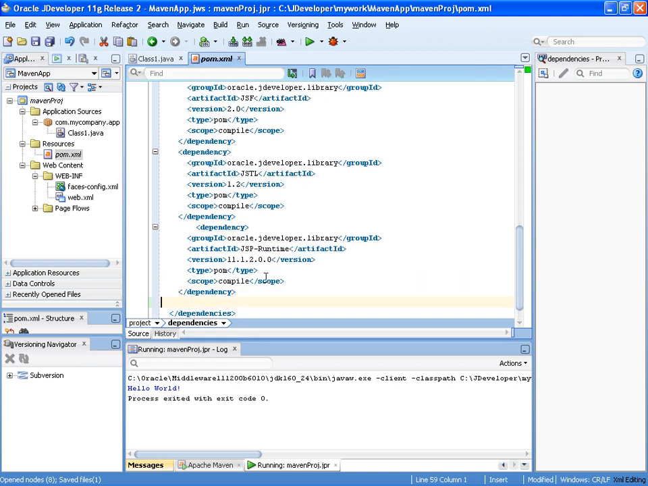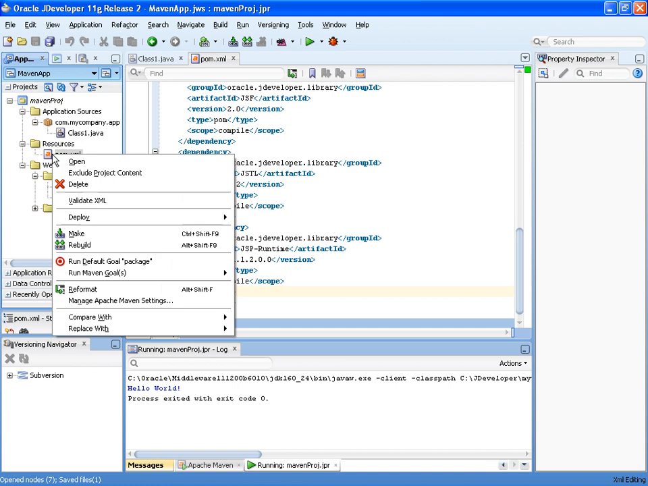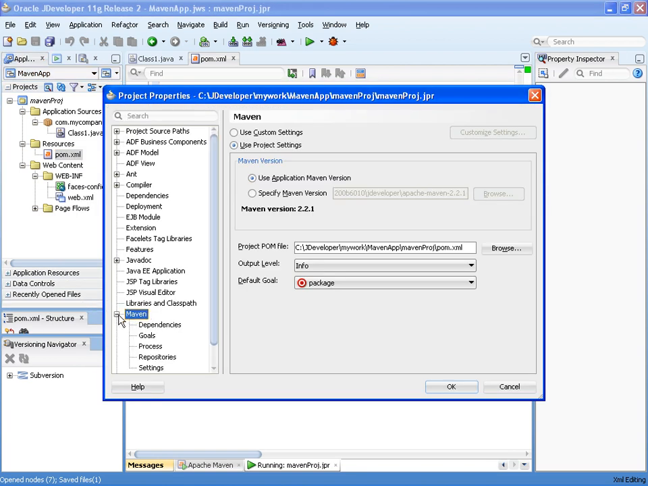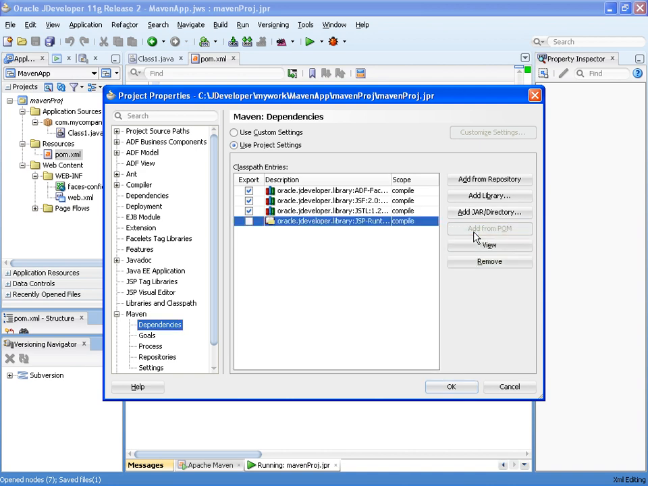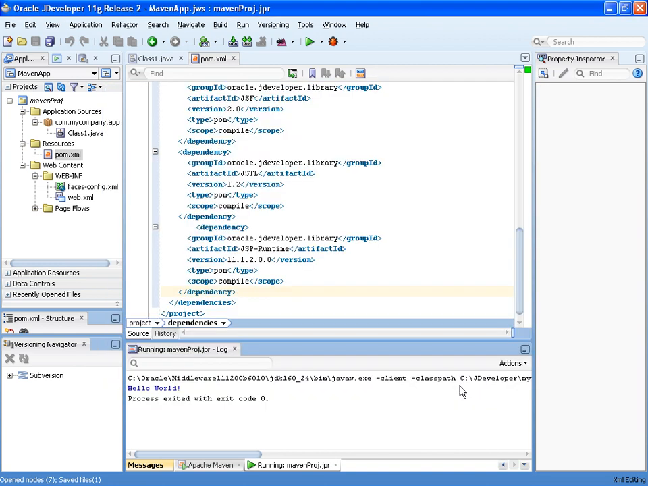So I'm going to paste this dependency back in that I removed, go back into my Apache Maven settings, we'll take a look at the dependencies, and you'll see that I get the indication here that I can add this. So while this is not an all-inclusive demonstration, this does illustrate some of the features of the Maven integration provided by JDeveloper 11G.